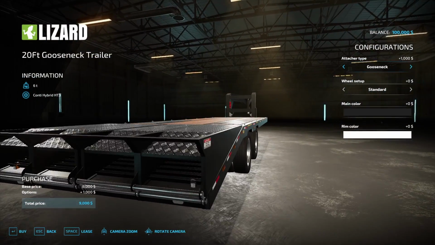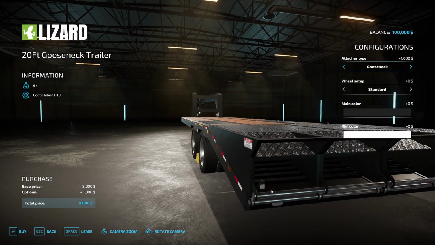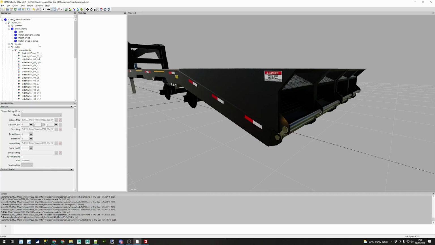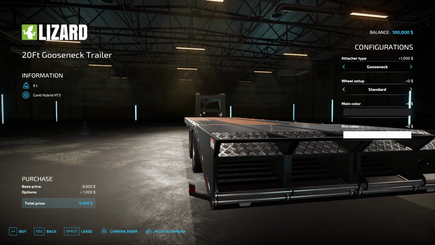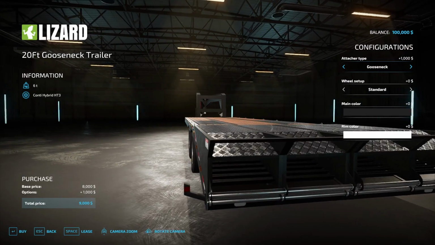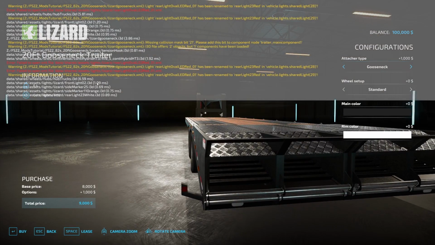Now the problem that we have is that they are inside of the trailer. So we need to rotate them. Here, escape, getting back, get back in, and we have now the red pointing backwards. Nice. Now, what else do we have in there? We are using this rear light oval LED red 01 that it's not getting loaded.